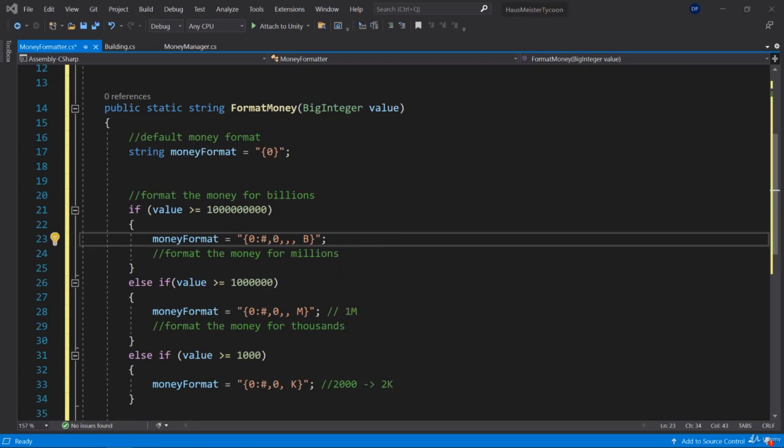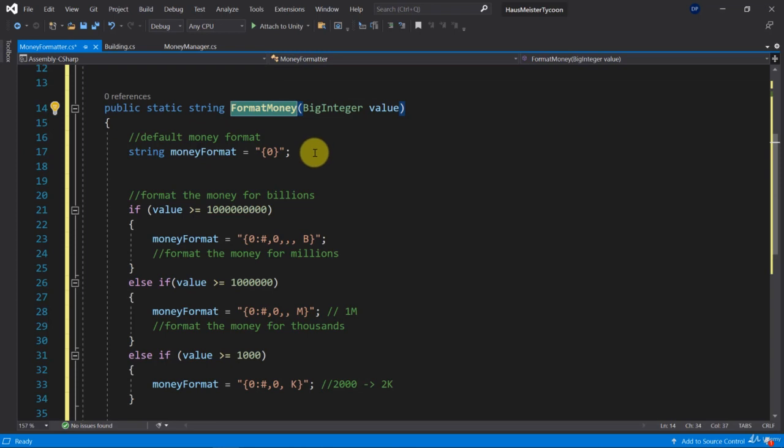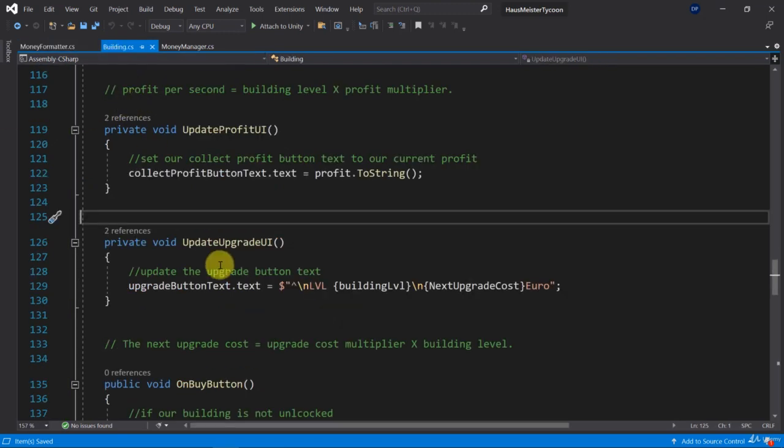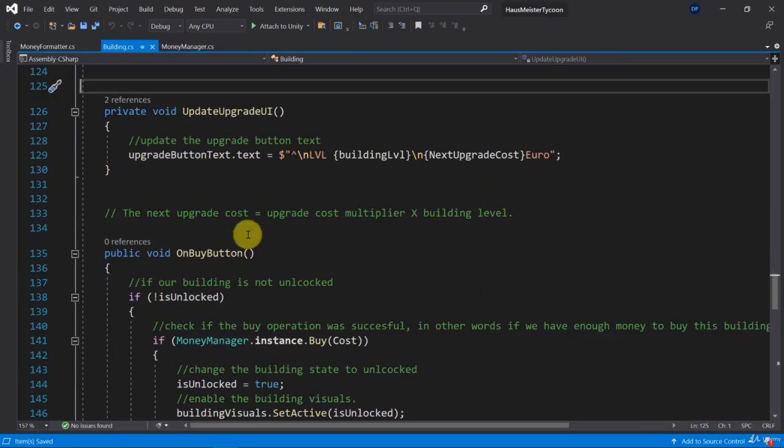So for now, this will be fine. But later on, if we are adding bigger numbers and even bigger buildings, then we might have to adjust it a little bit. So let's apply this format money method, this one here that we created, in our code. So let me save the script and use it in our other project files. And that means specifically in the start method of our building here.